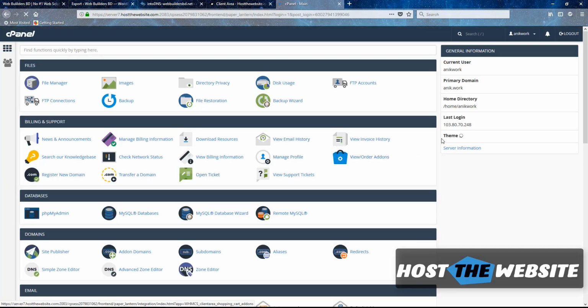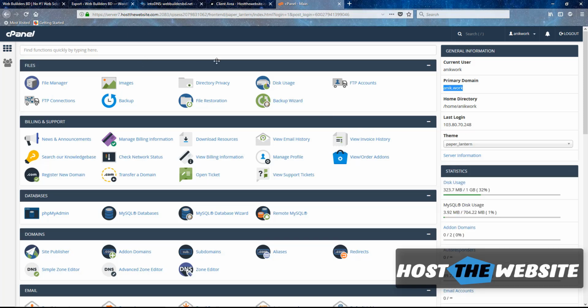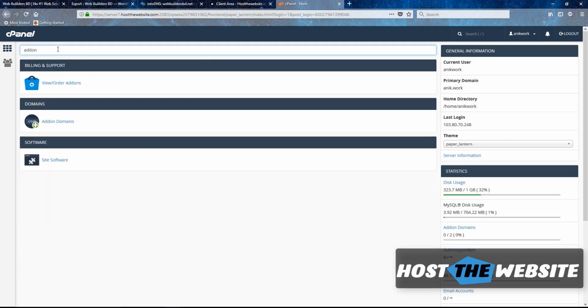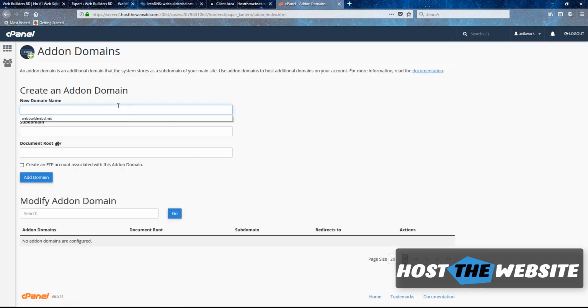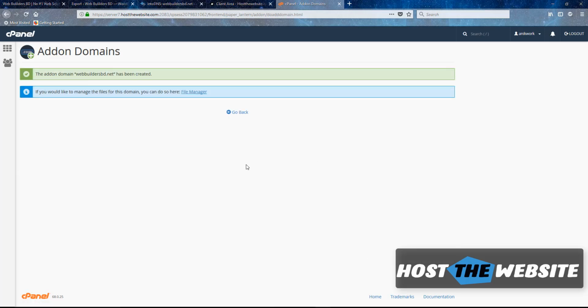Actually, this is a hosting whose main domain is onic.work, but I will use webbuildersbd.net as an add-on domain. I am adding the add-on domain. That means by using this cPanel, I can also host webbuildersbd.net, and the directory of this domain will be this. So I am adding the add-on domain. The add-on domain is now added.